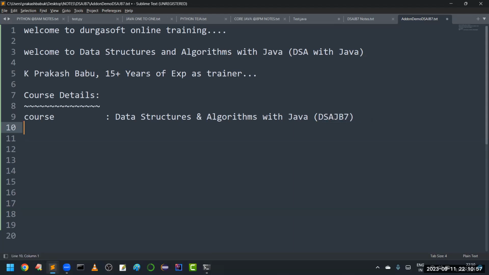Next, coming to the fees. The fees for this particular batch is rupees 1500 for this data structures and algorithms batch.